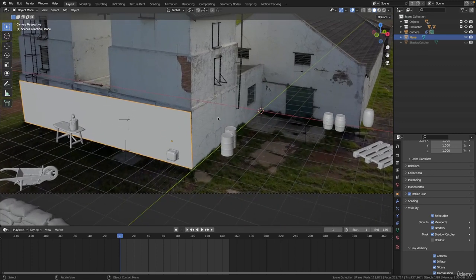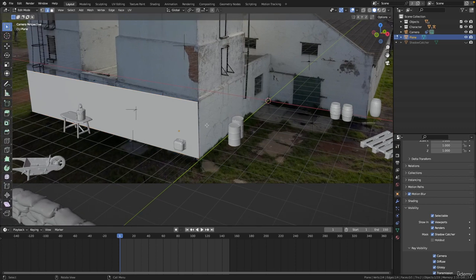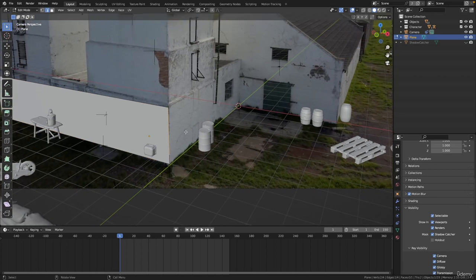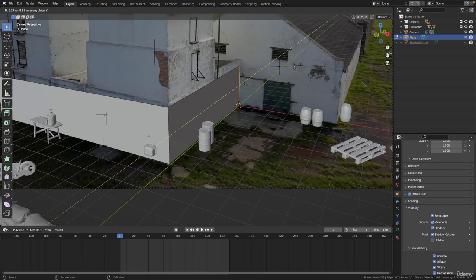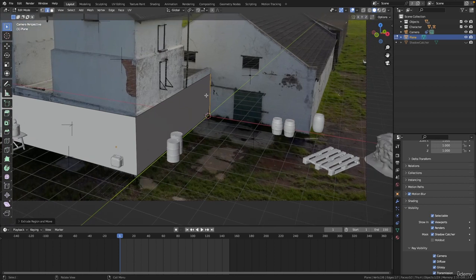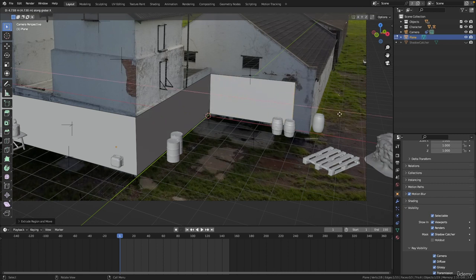And what I can do is go into edit mode, press Tab, press 2 to select this edge, and now we can extrude it in the Y axis. So I'm simply going to press E to extrude and then press Y to just basically extrude in the Y axis. And we're going to go all the way to the corner right there. And then we can extrude it this way as well to catch these shadows on this wall. So I'm going to press E again and then X to extrude on the X axis.